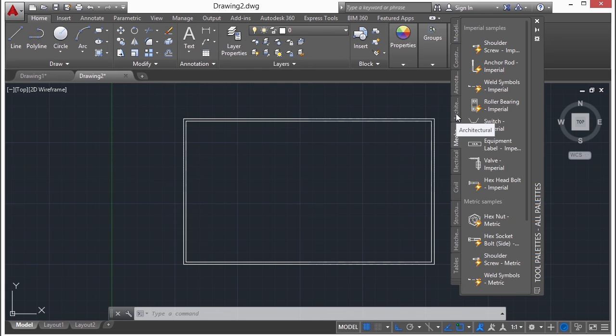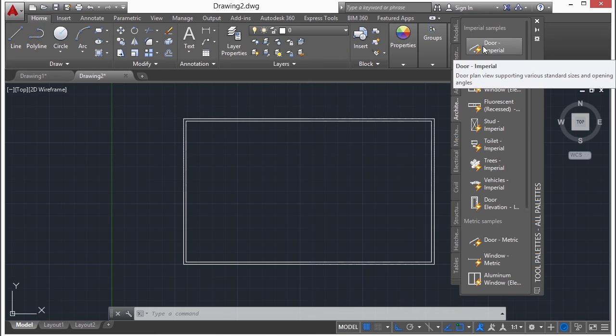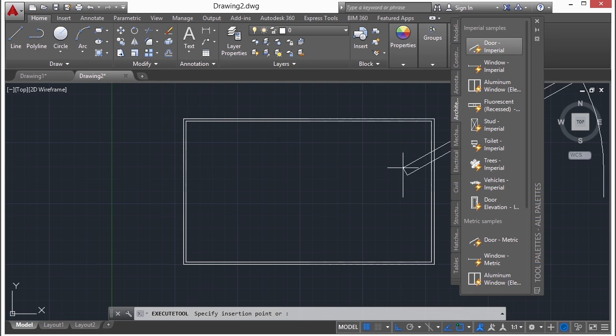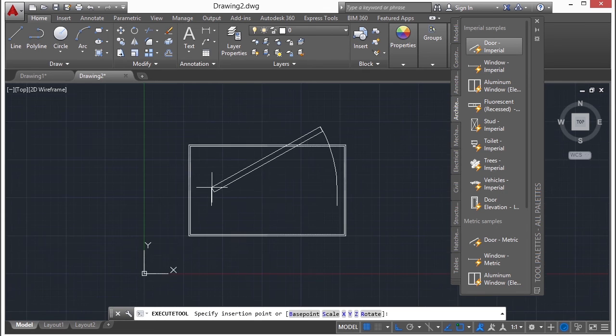Now what we want is to get a door. So we're going to pick Architectural, and we want this Door Imperial button right here. Click it, and then move the mouse over into your options right here. You can see this door is a little big for what we have drawn, and that's okay.